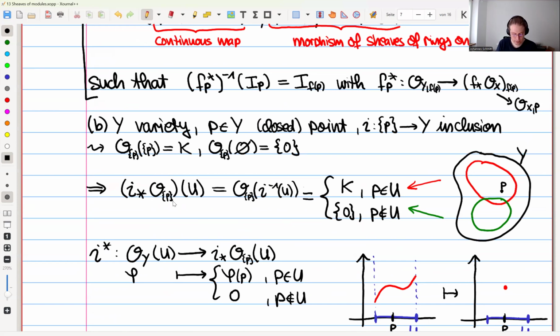We can explicitly calculate what this sheaf does on any open set U inside Y, because it's just a section of O_p on this preimage. And then there are just two possibilities. Either this preimage is all of the point, which is the case if p is contained in the open set U, and then we get the sections which are just some element of the field. And if p is outside of U, then we just get 0. So this is a curious sheaf on Y, which can detect whether the open set that we evaluate on contains this single point or not.